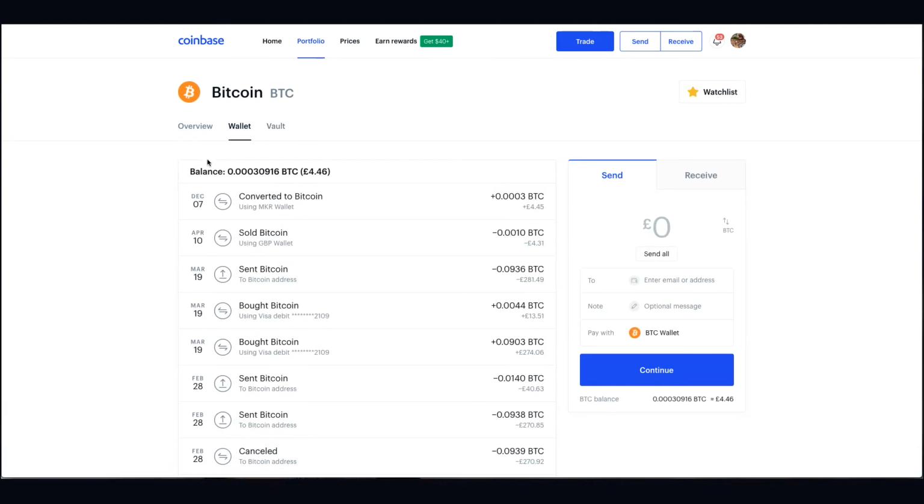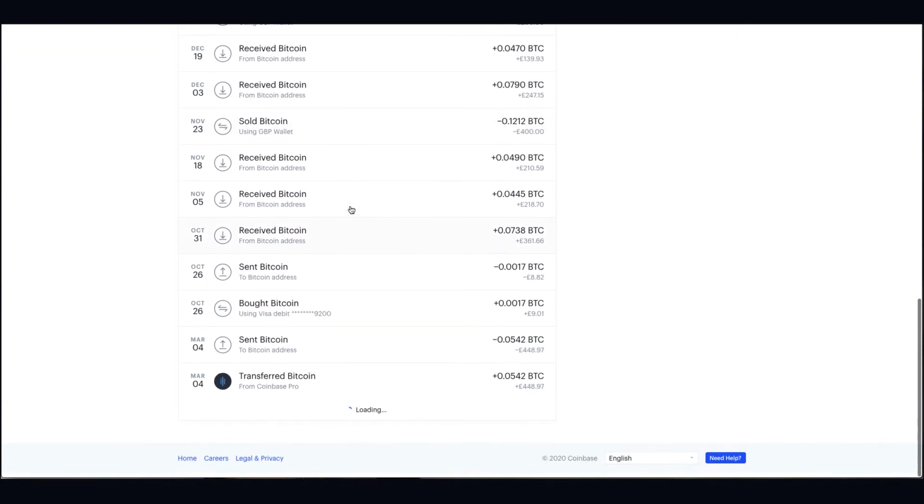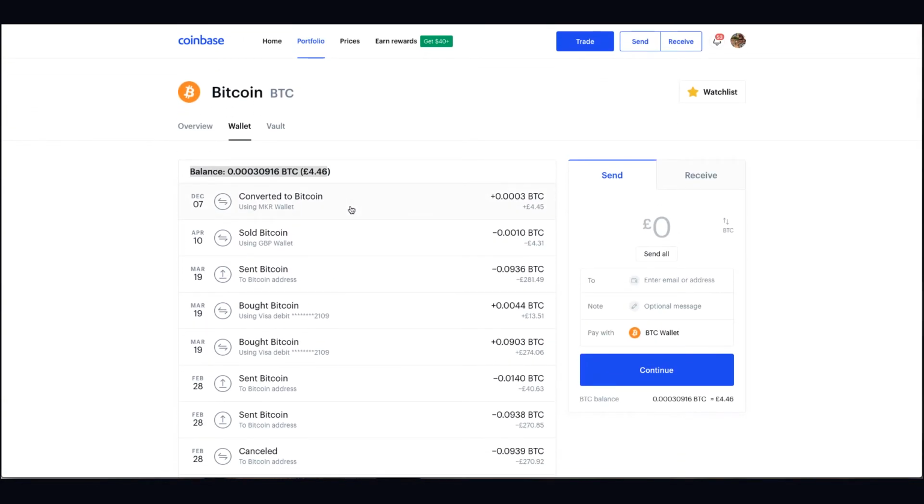But if I go to wallet here, it'll tell me what I've got. I've got this, and this is all my transactions, what I've done in the past, okay? Really straightforward. Now, I want to then send this somewhere, okay? I bought it, I want to send it.